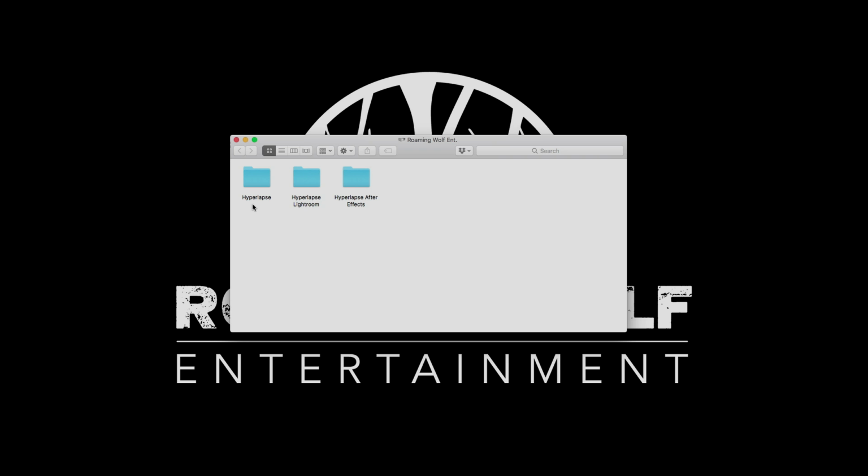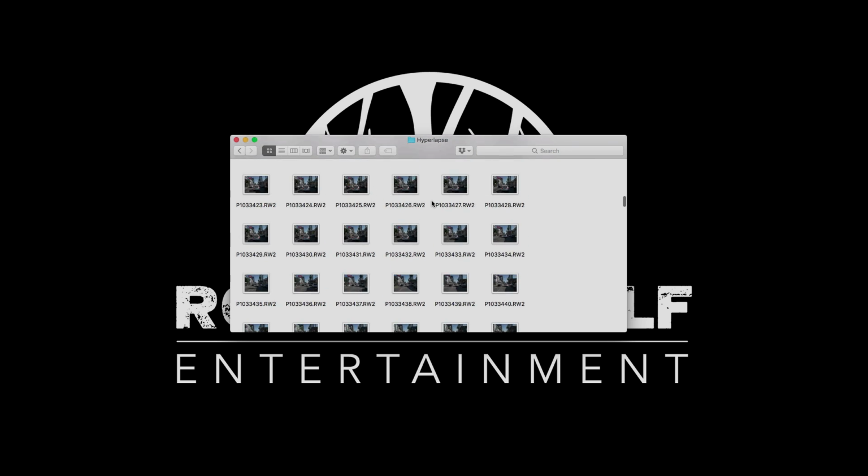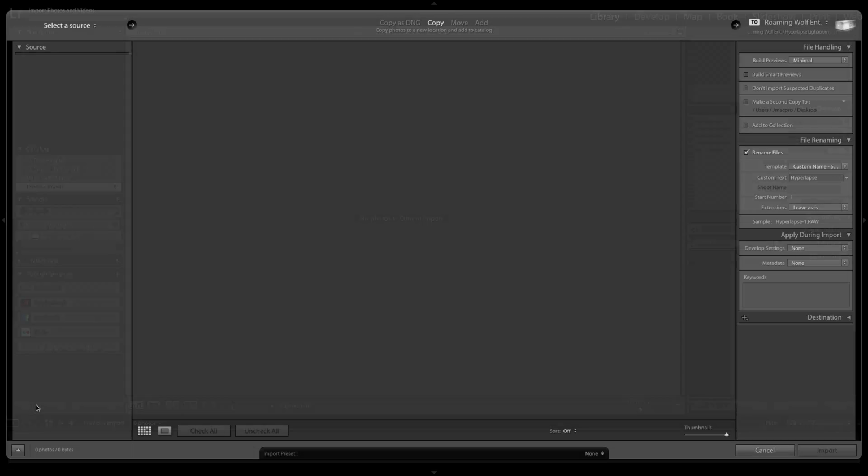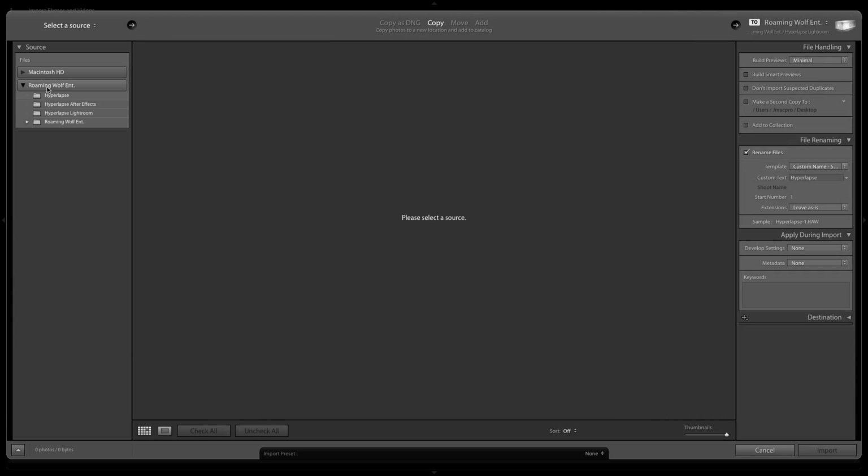And now what you need to do is make 3 folders on your computer. Hyperlapse, Hyperlapse Lightroom, and Hyperlapse After Effects. If we head over into the Hyperlapse folder, the footage you shot will live here. And the next thing we'll do is head over to Lightroom. The first thing you need to do is import your footage. Go to Import, pick the drive you want, and click on the Hyperlapse folder you created. Now you can see all the footage you shot.